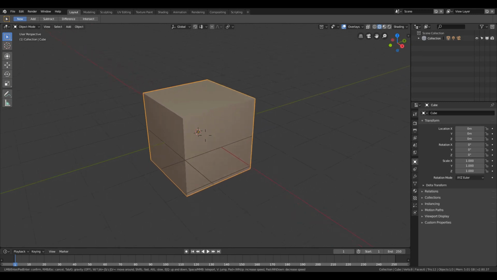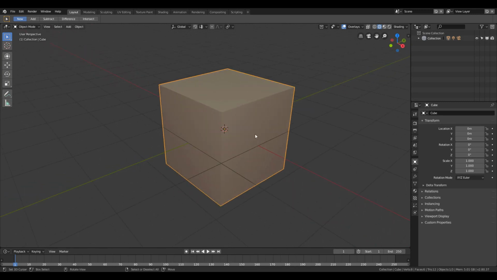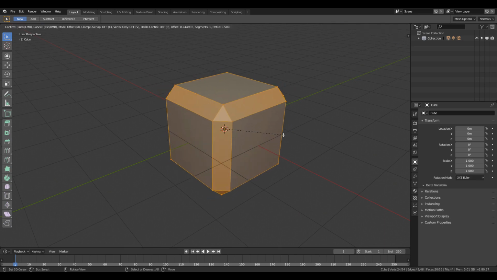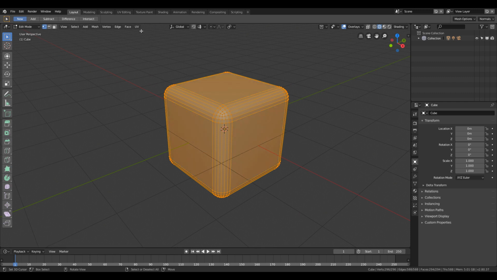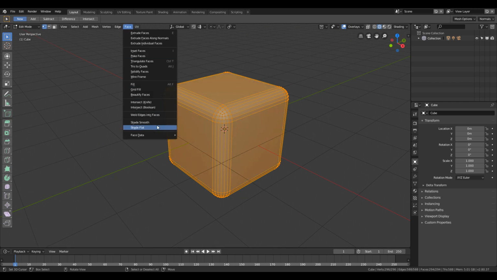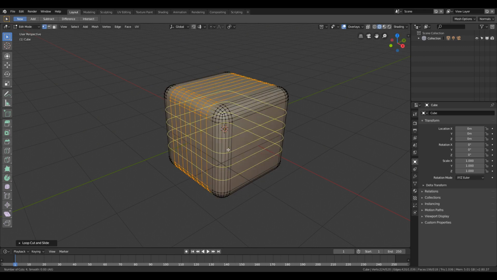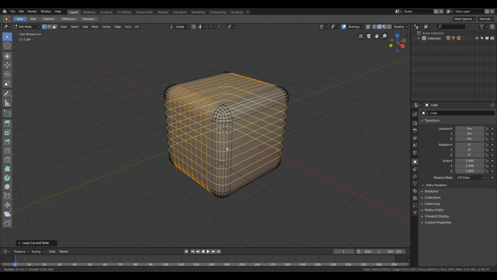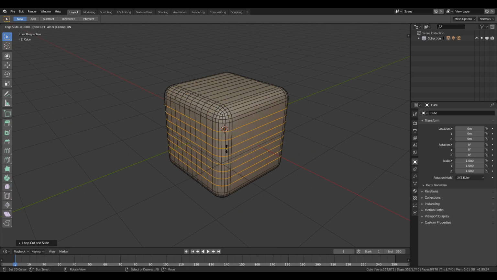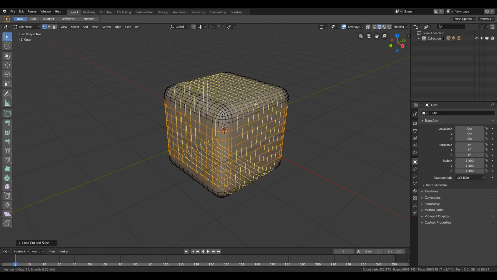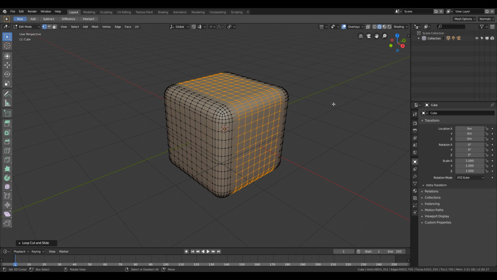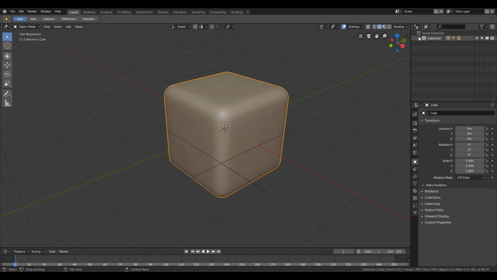So what you need to do is first press Tab to enter edit mode and select all edges by pressing A. Now press Ctrl B to bevel the edges and then scroll the middle mouse button to increase the number of bevel edges. Go to the shading tab and select Shade Smooth to make the shading smooth. Press Ctrl R and then by scrolling the middle mouse button you can increase the number of edges. Change the name of the mesh to high poly.